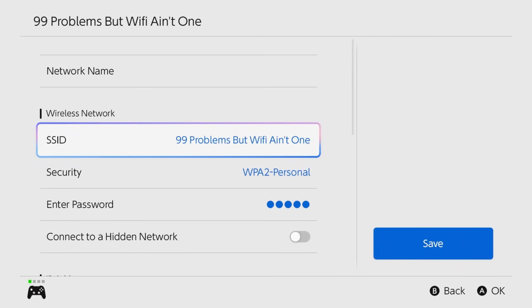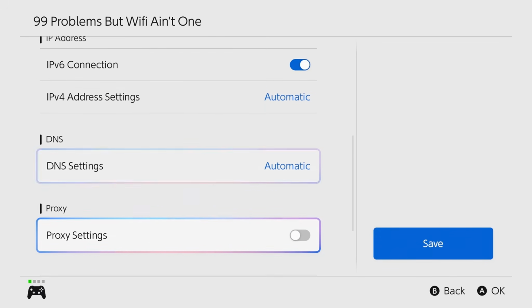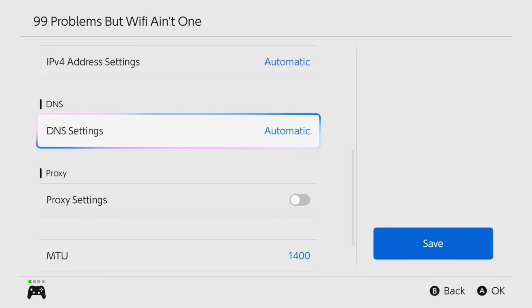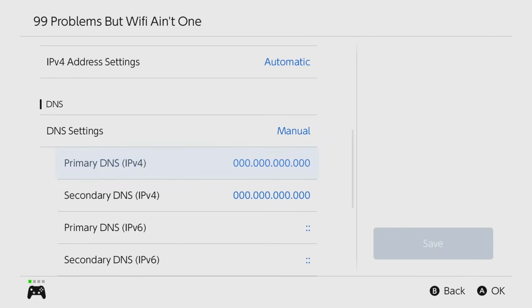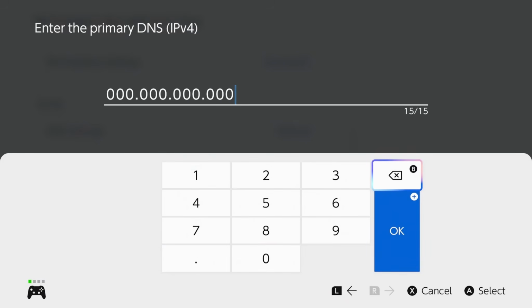Now, once you're here, you're going to see a bunch of information. You can scroll down, and where it says DNS settings, it will be on automatic by default. So we're going to change it to manual. Now, where it says primary DNS, you want to erase these numbers.